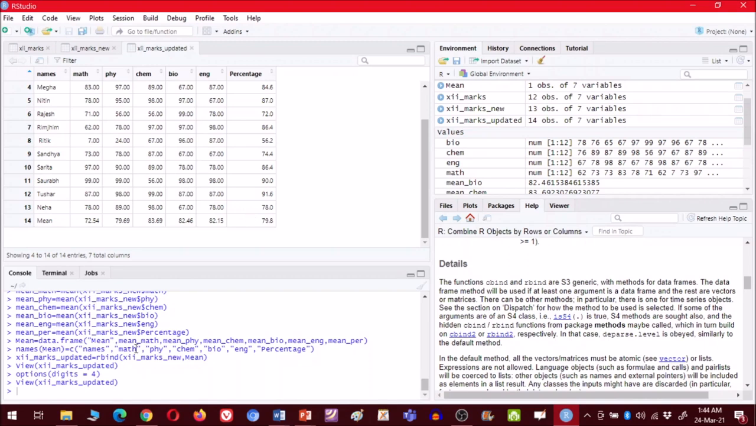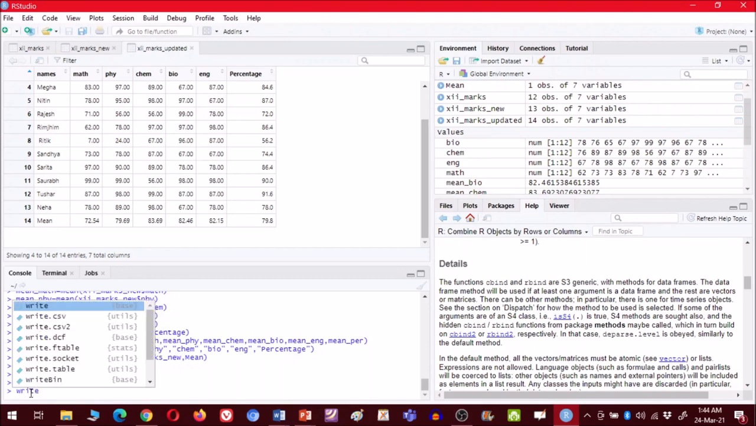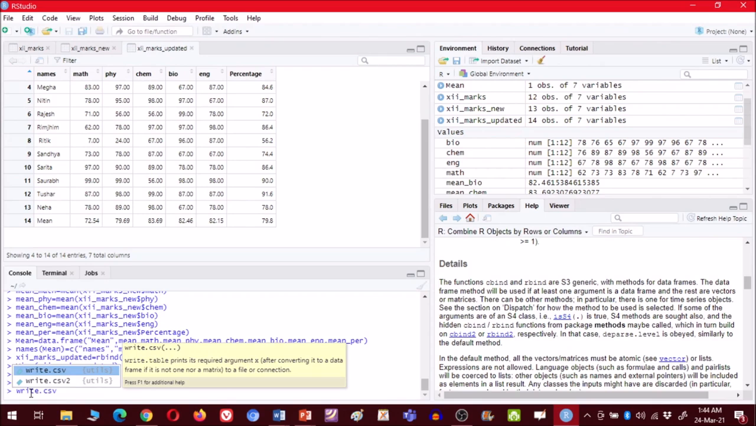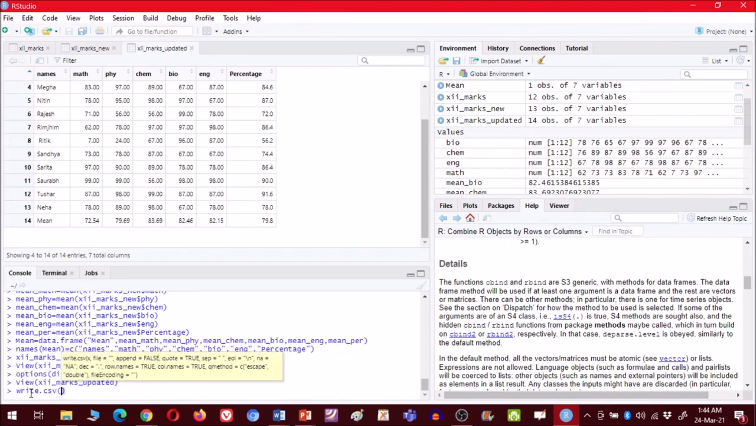So now I want to show you two things. First, how to export this file. For that we have to use the formula write.csv. So we can export this file to a CSV file. You enter write.csv, then parenthesis, and then we first enter the name of the file that we want to export. So we want to export this marks updated file, and then we give a name to the file.